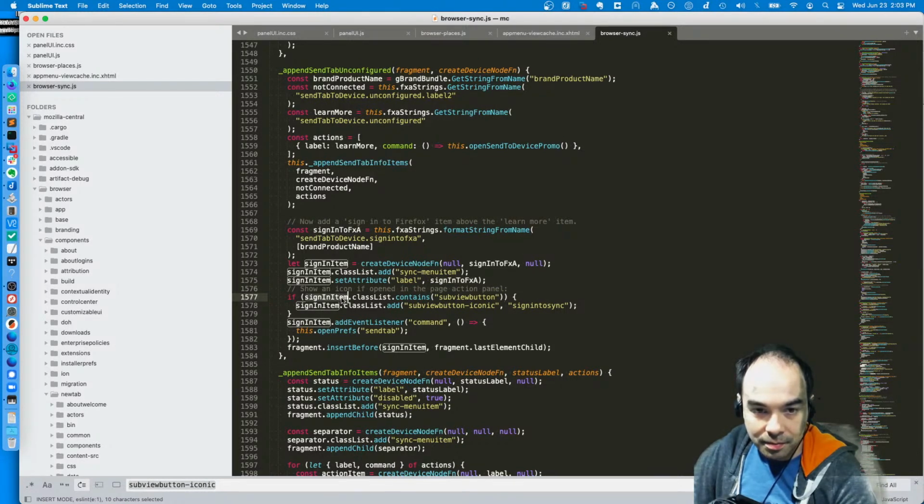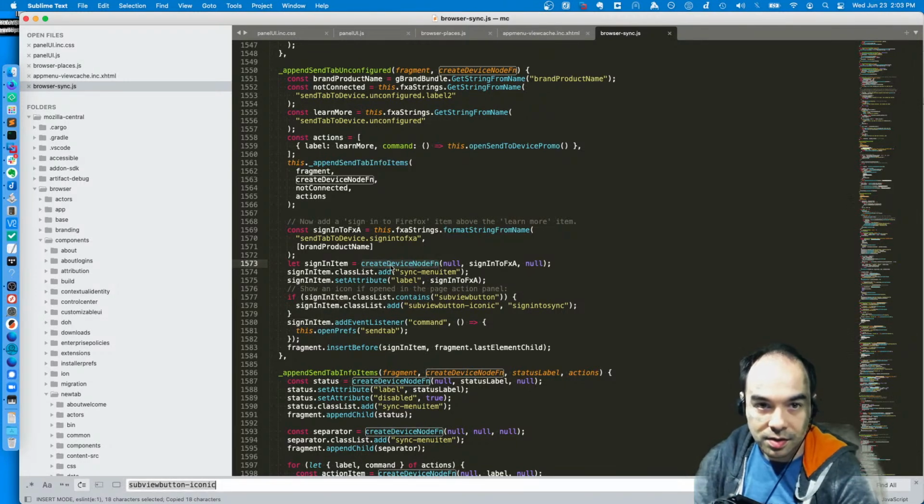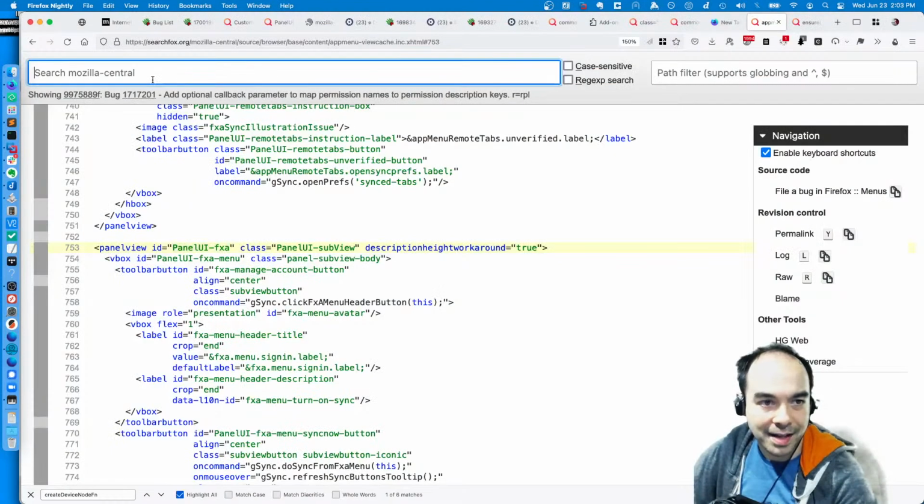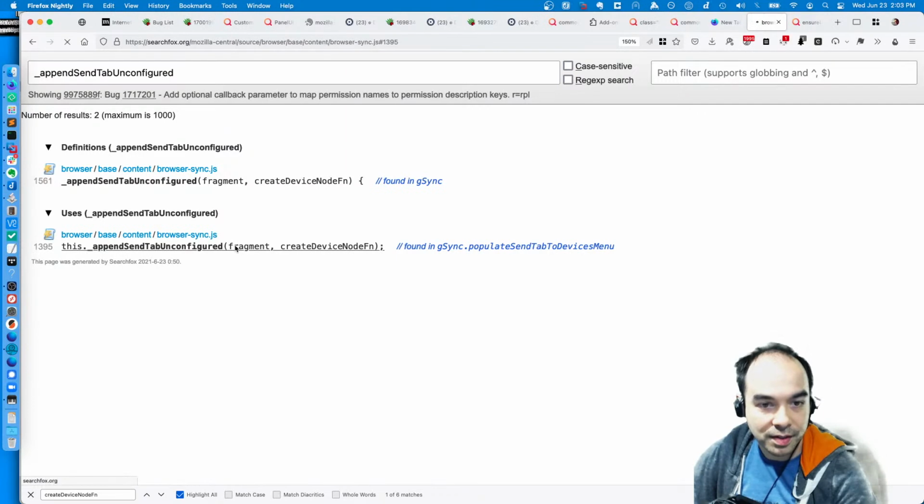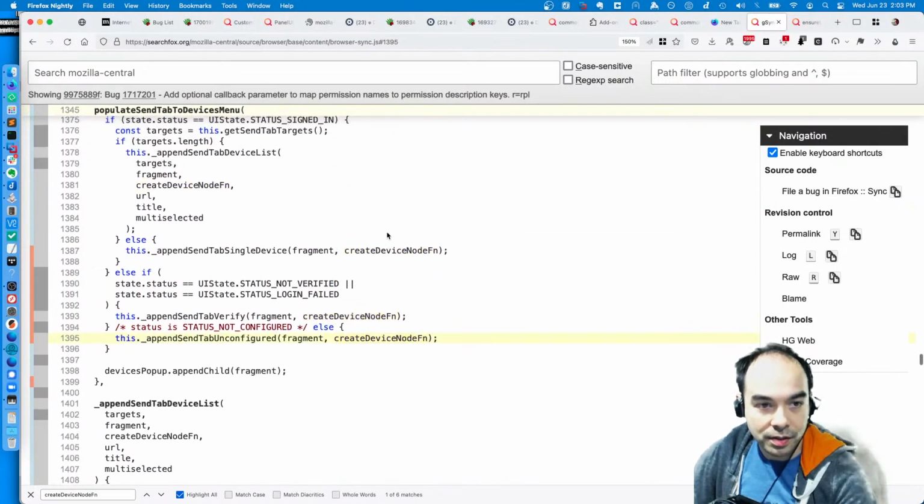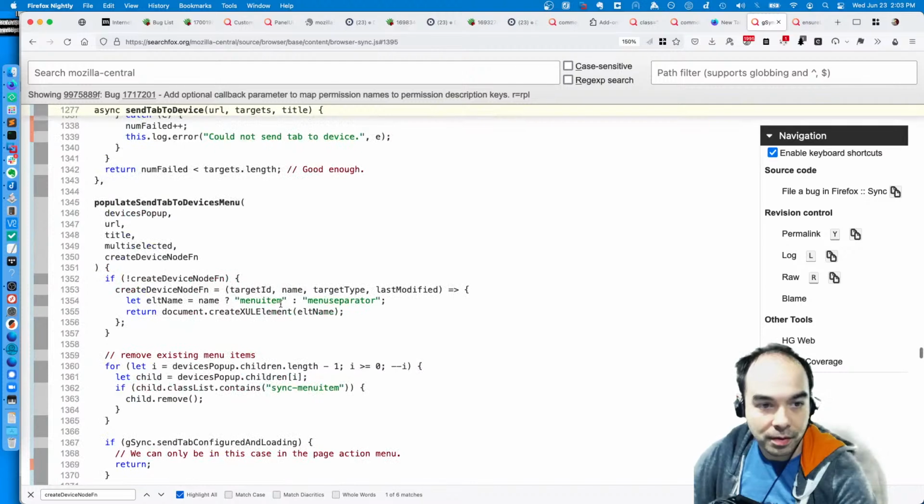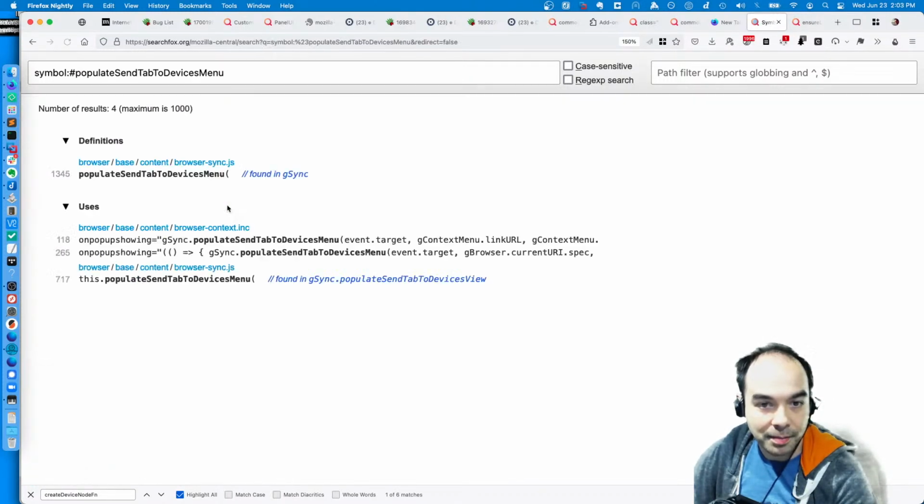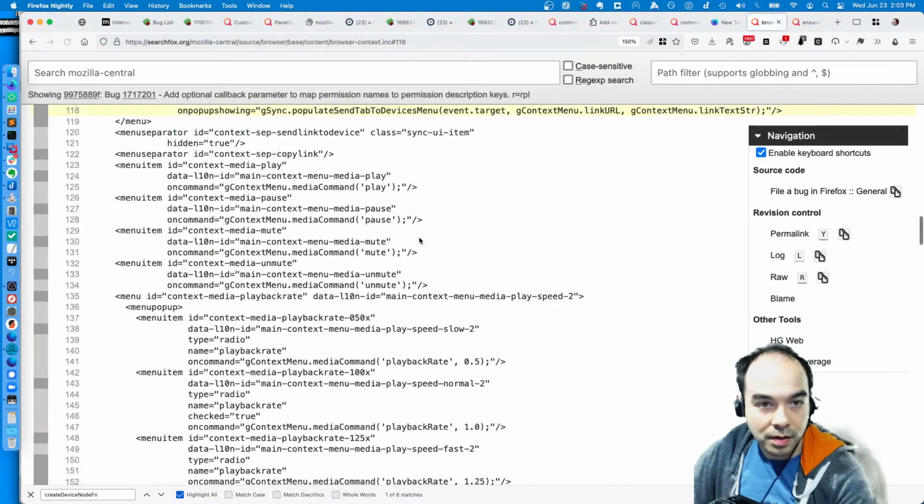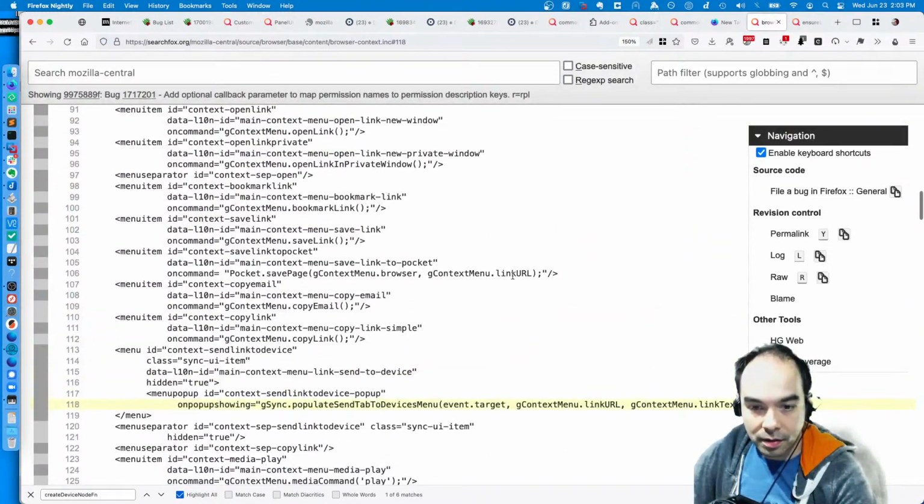The sign-in item class list contains subview button. When would it do that? When in create device node, I guess. Node function, which is a function that we pass. Oh man, this is a little circuitous. Create device node function, which comes from populate send tab devices menu. And wait, what?